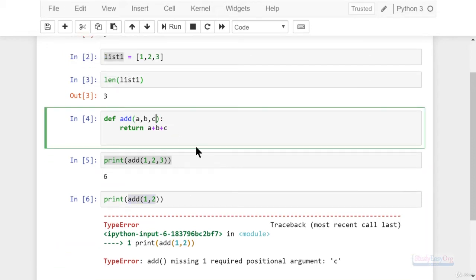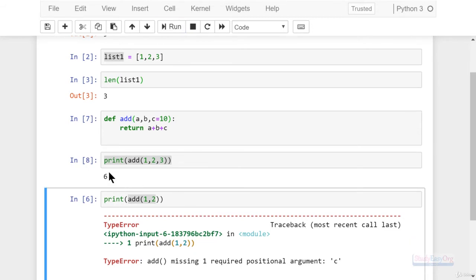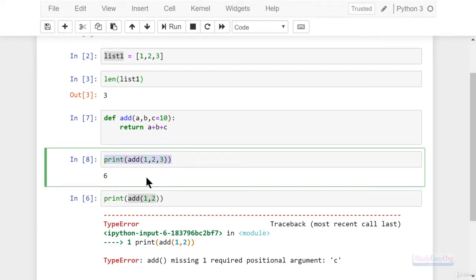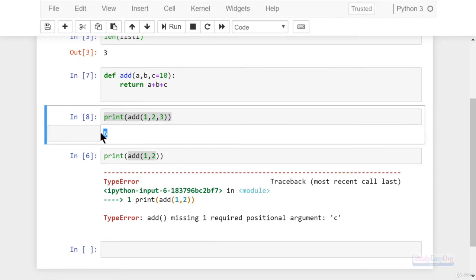But for example, we say c equals 3, or maybe c equals 10. Let me run this method. We again get 6 in here. I guess there is some kind of issue. No, there is no issue. We have passed one parameter, so we are getting the output as 6.